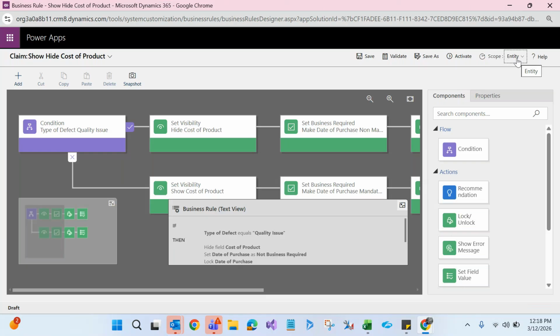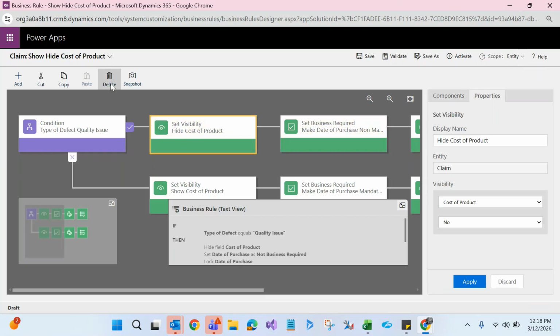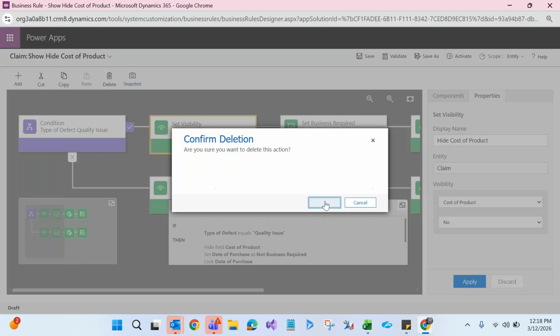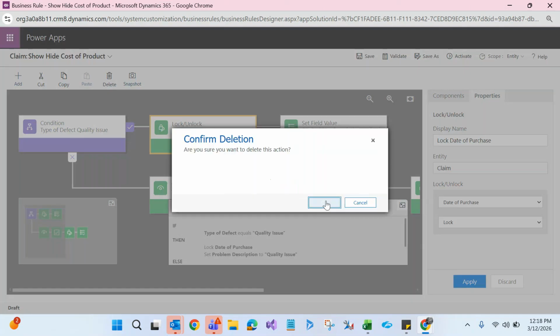So okay, I'll show you the difference. I just wanted to remove this for now. Delete. I'm deleting few steps. I just wanted to show you one thing.